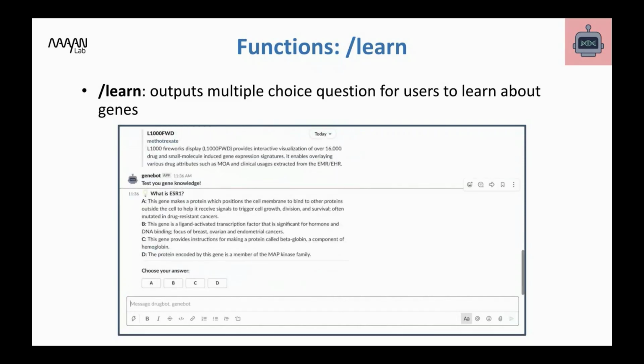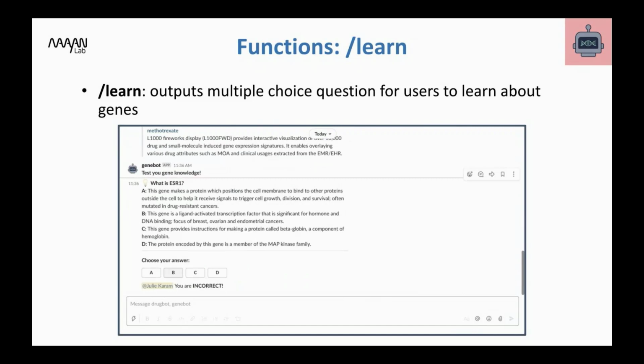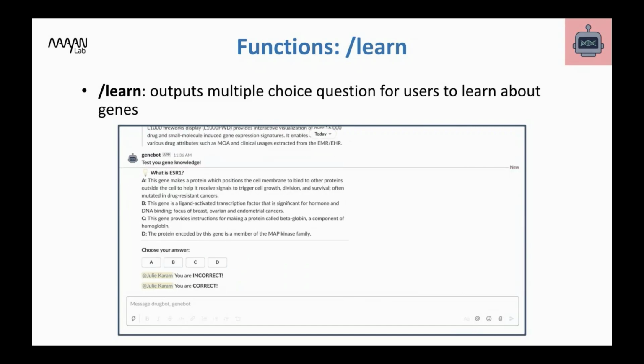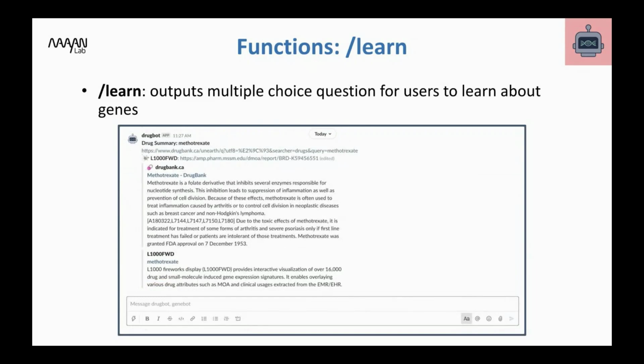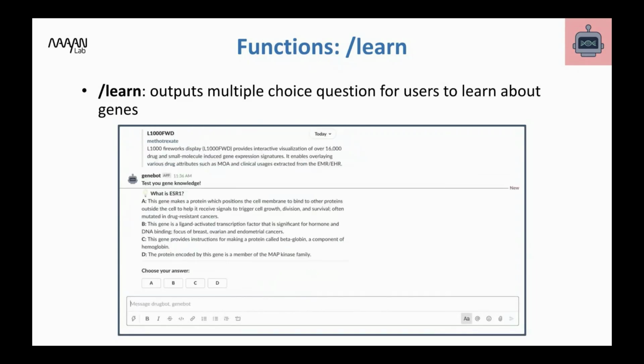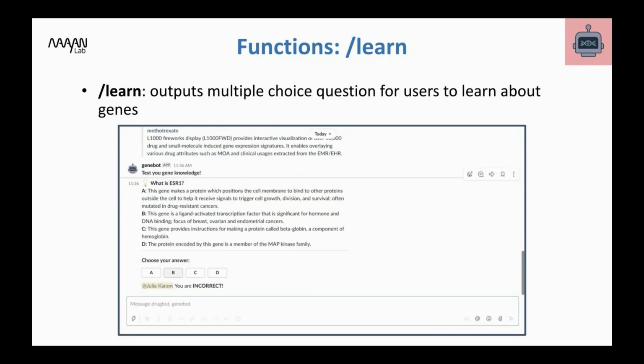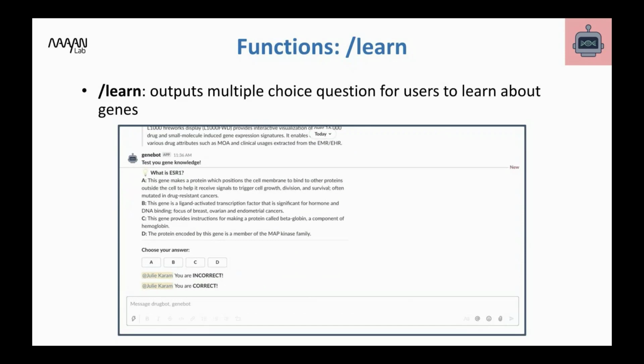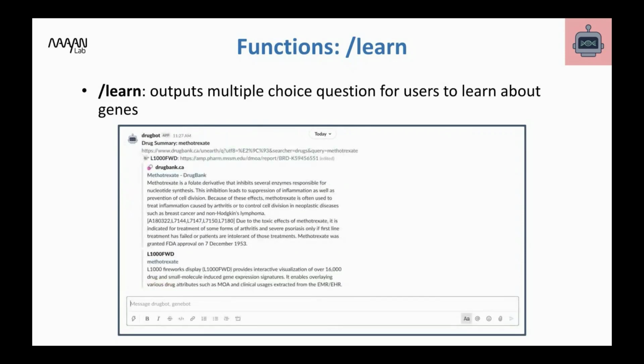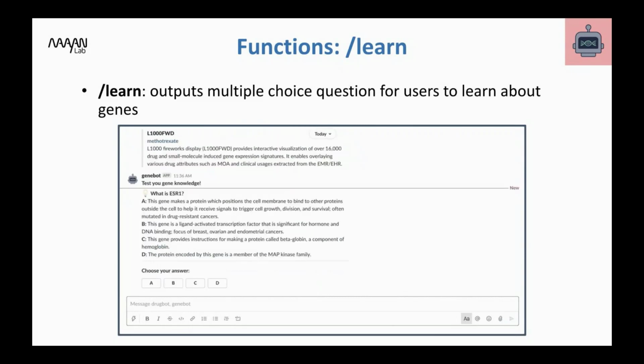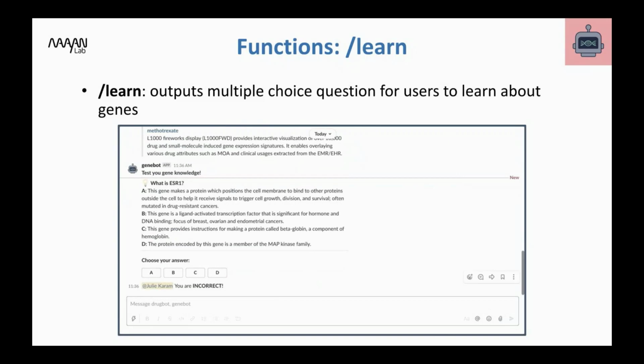But yeah, so in order to use this function, you can just do /gene, and then it'll output a question. So in this case, what is ESR1? And that's estrogen receptor 1. And if you click the wrong answer, it'll say at whoever it's incorrect. And if you click the right one, it'll say, yes, you're correct. And later on, I also hope to add a point system or time limit to this as well.